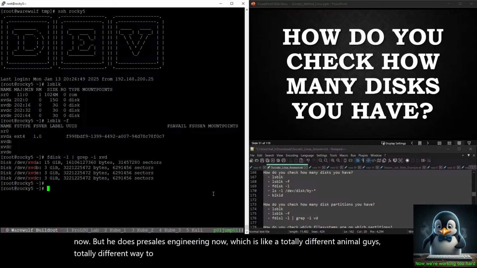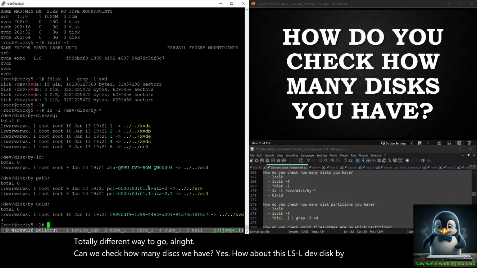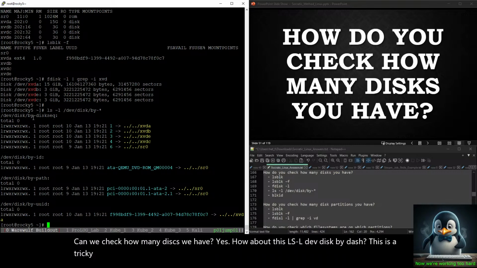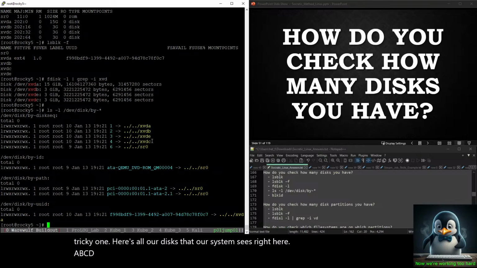All right. Can we check how many disks we have? Yes. How about this? ls -l /dev/disk/by-path. This is a tricky one. Here's all our disks that our system sees right here. A, B, C, E. No D. We don't have a D disk. It probably got deleted at some point because it enumerated right over the top.